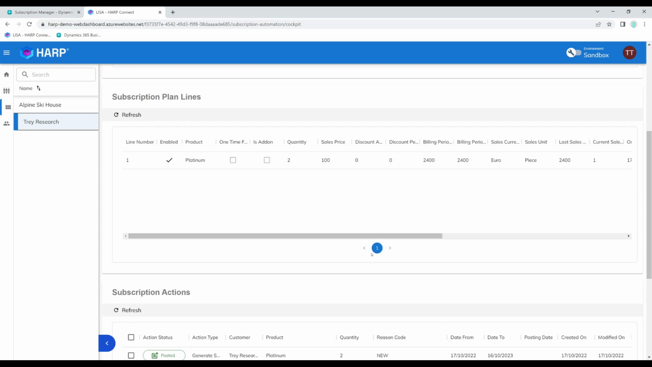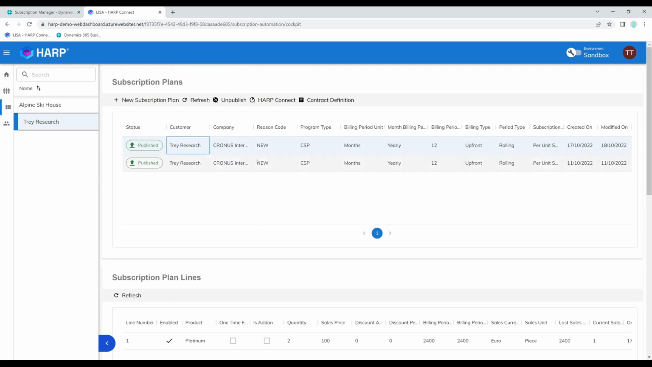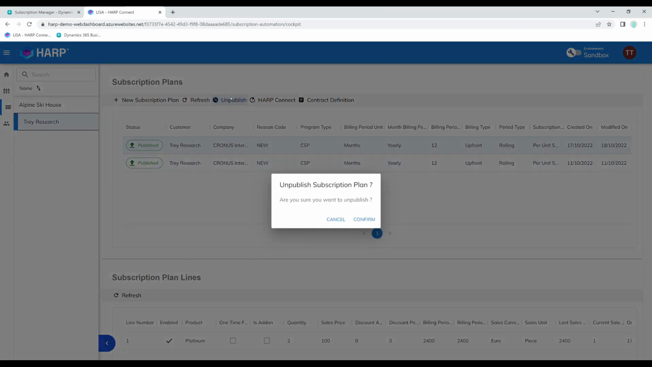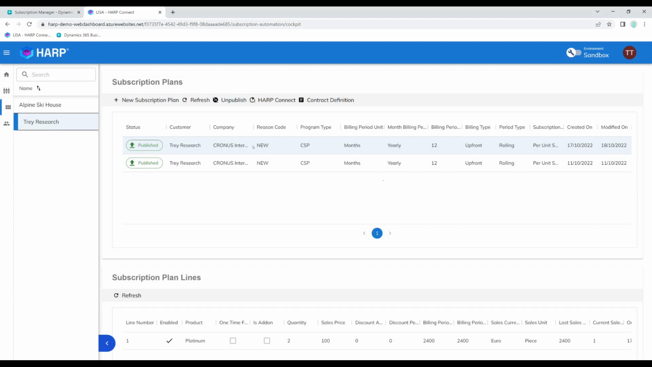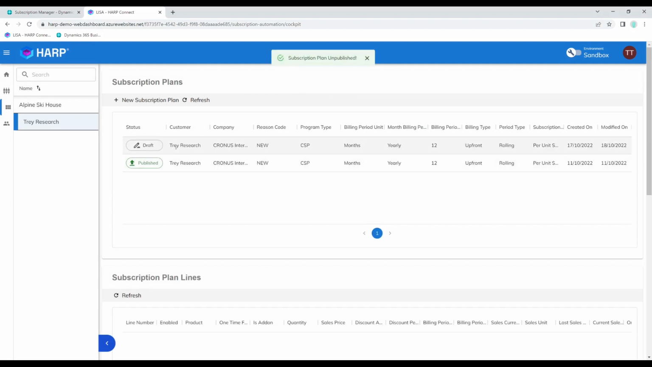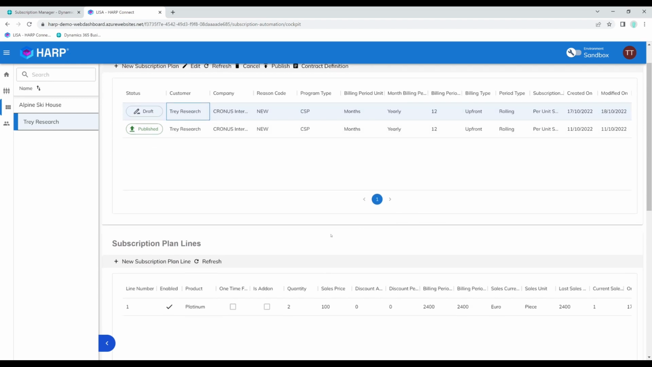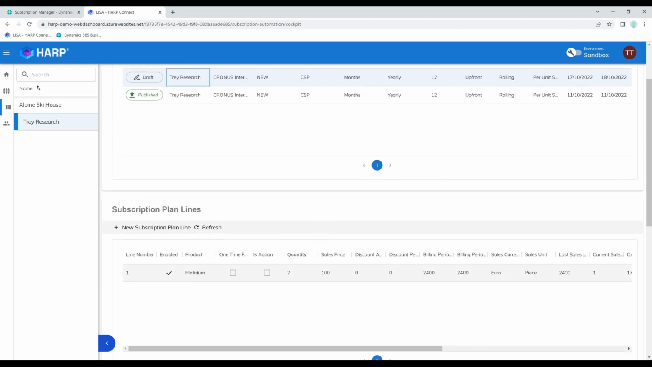So to start off with the credit note process, what we'll need to do is initially unpublish the plan. Clicking unpublish here, press confirm, and this plan will be converted into a draft status, as you can see up here. I reselected the plan, so I will see what lines I have. I have just one single line. If I click on this one single line, I am given options to disable or to give a credit note of this line.